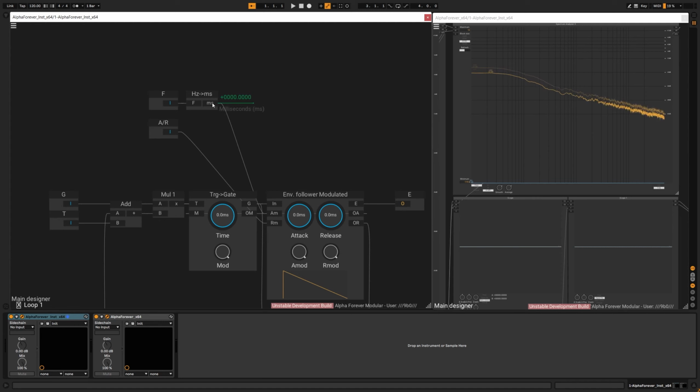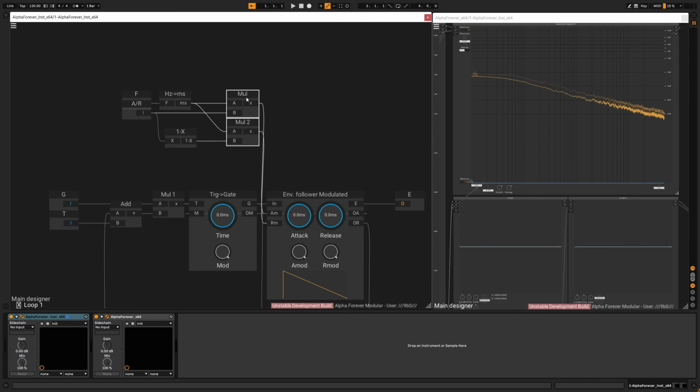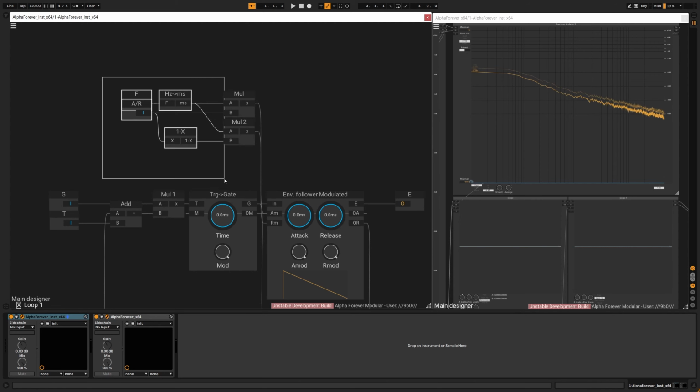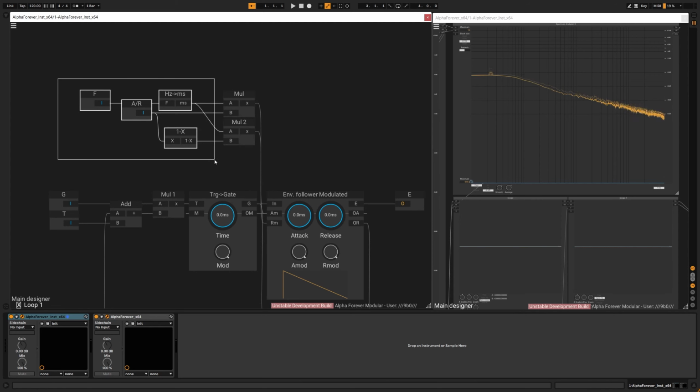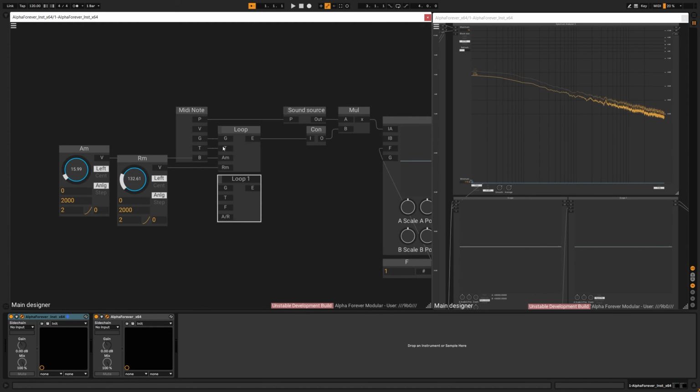So we have frequency, which we will convert to milliseconds from hertz. And we will multiply it by this value. And we will also subtract this from 1, and multiply by that value. And this will control the other part. Like this, it's okay. And these will need different controls, of course.